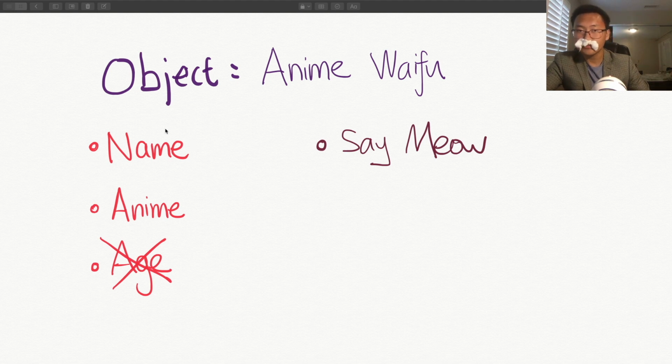You can have a name for the anime waifu. The character can also have the anime that it comes from, and that can be data stored in. And wait, why is age here? Huh? Who put it there? I crossed it out.